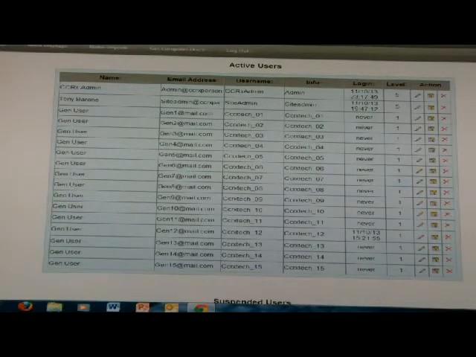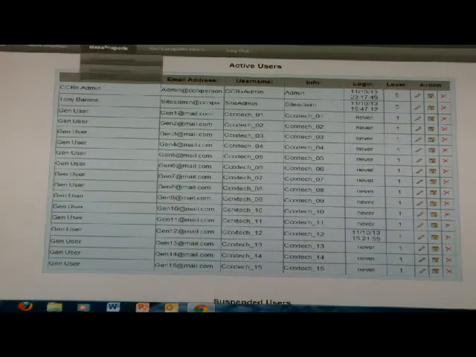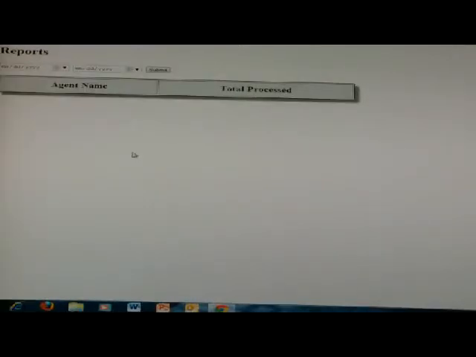Now we will scroll to Make Reports. Now you can go to the first one, which would be Generate Reports. Here you pick the start date and end date you would like a report for. That'd be the start date, that'd be the end date. Click Submit, a list of documents will appear, their total processed, and the agent who processed them.